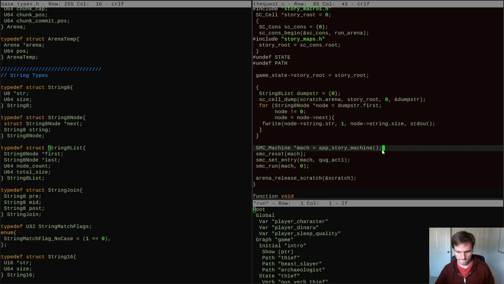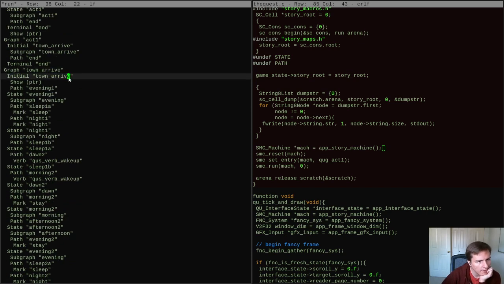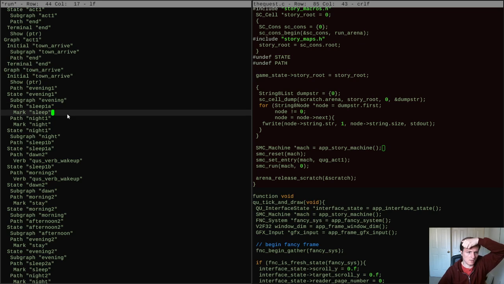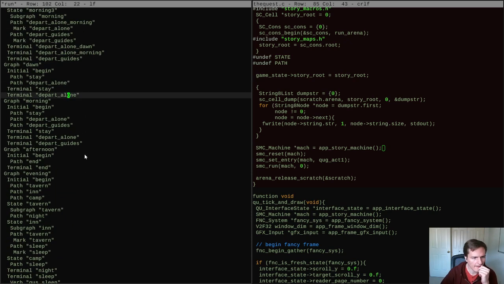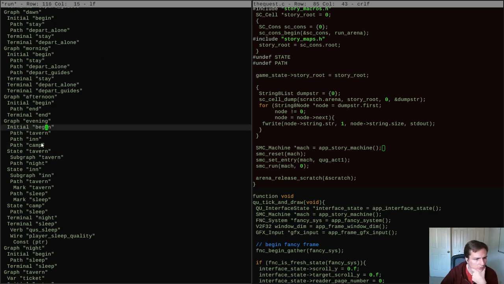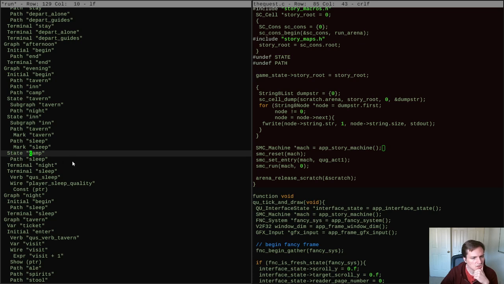Nice. All right. Let's take a look at that log we just created. Graph game has an initial state with the name intro. It's got something to show, and then path to these states, another state, player character. Yeah. Okay. Town arrive. Show this. Go to evening one. Evening one, go to subgraph evening, path sleep 1A with a mark sleep, path night one with mark night. Good. Graph dawn, morning, afternoon, evening. Evening can go to tavern, inn, or camp. Tavern goes to subgraph tavern. Inn goes to subgraph inn with path to tavern and a path to sleep. State goes to camp.